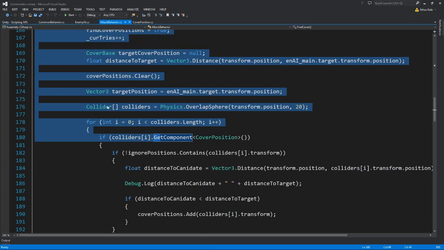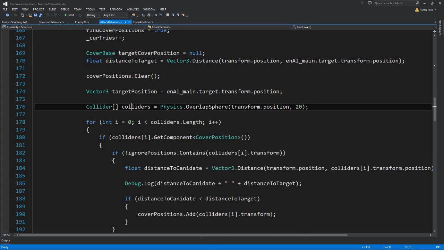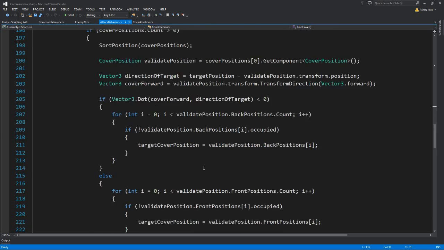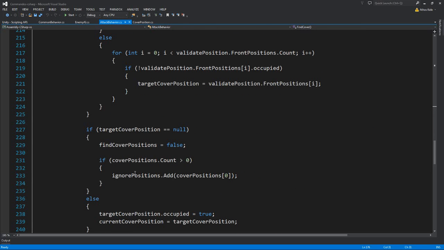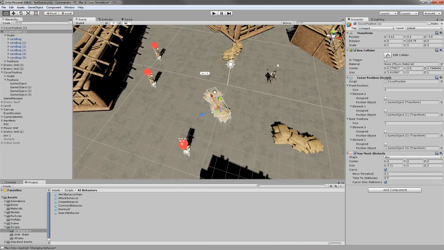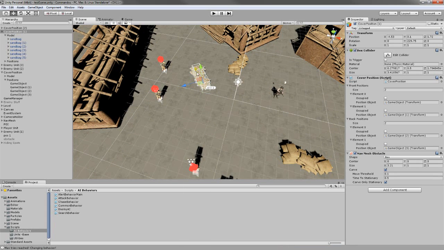It's going to do everything once again, but it's going to go into the cover positions, check if it has cover positions, and go into the ignore positions list. It's going to add the first cover position, the first entry inside the list.